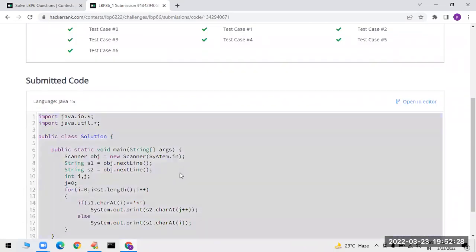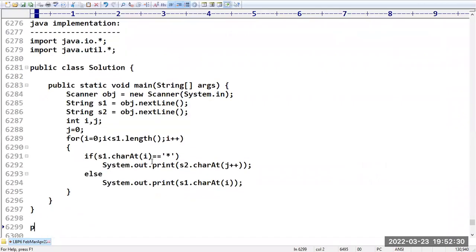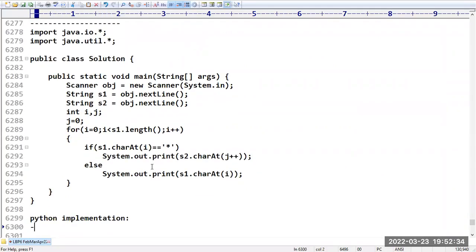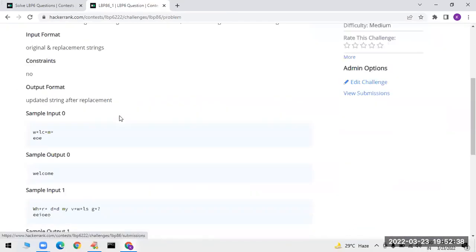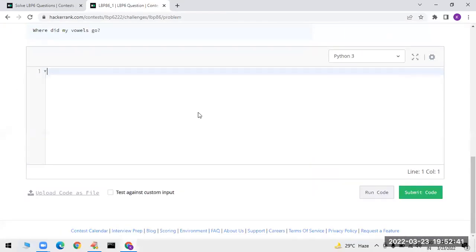Sir, fine. How can we implement it in Python? So let me go for the Python implementation. So how to solve it in Python? Sir, very simple. Go to Python. s1 is equal to input, which I am taking. s2 is equal to input, which I want to take.